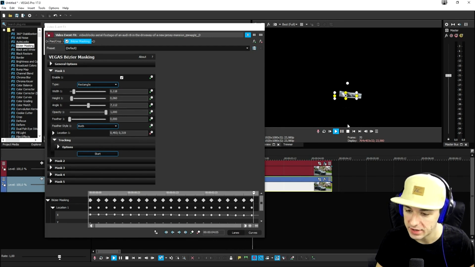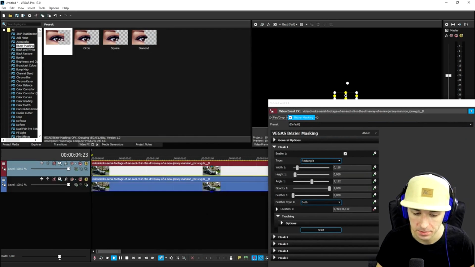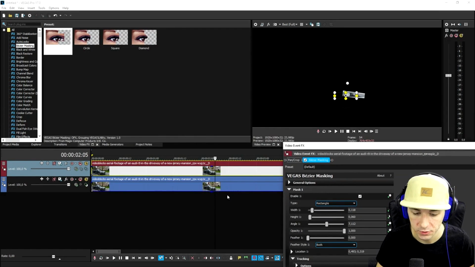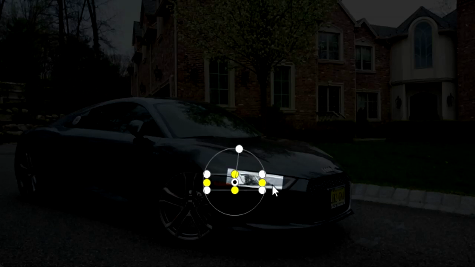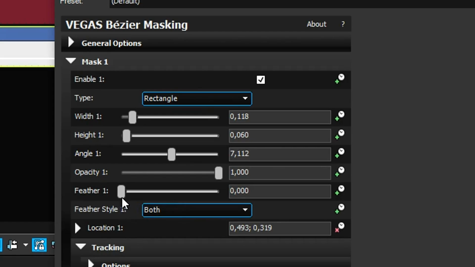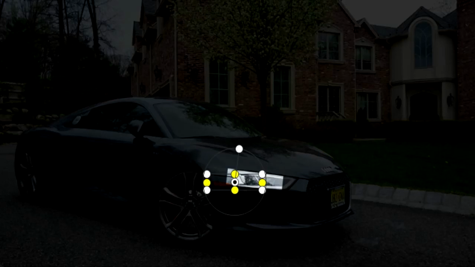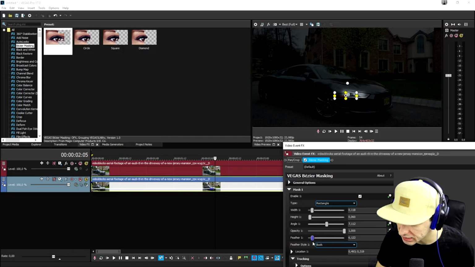Now we need to mess around with the feather type. I'm going to bring up the opacity of the bottom track just a little bit. Right now it is just really sharp cut-off edges, but if you bring up the feather, as you can see, it's going to also add a little bit of a blur. So that's what we're going to do.